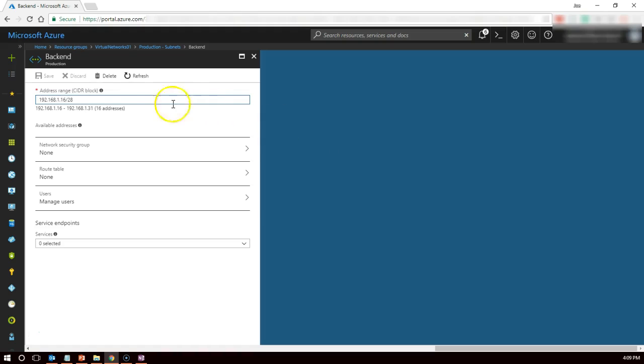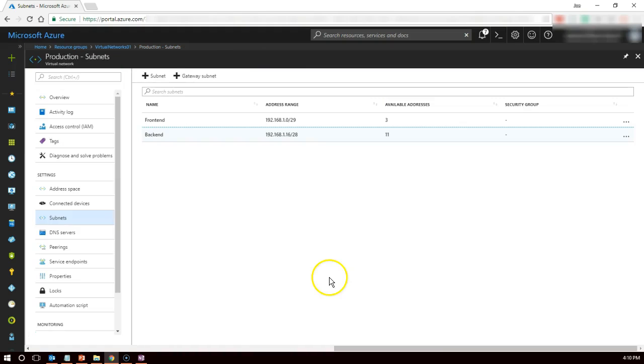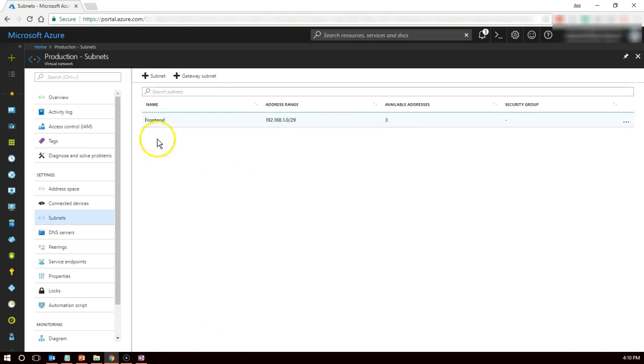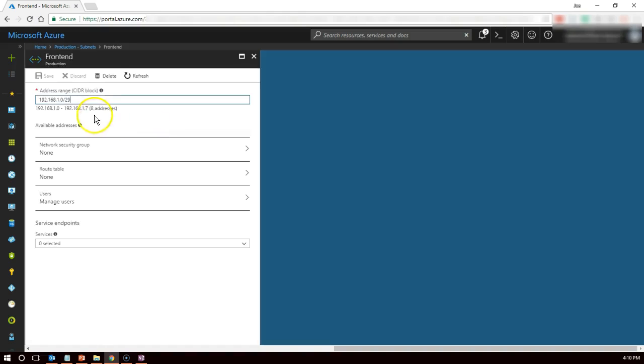So the only way to fix this is to delete the subnet, and you can see there, we'll do a refresh, and that backend subnet is gone. Now I'm going to go into the front end subnet, and we'll make our change.